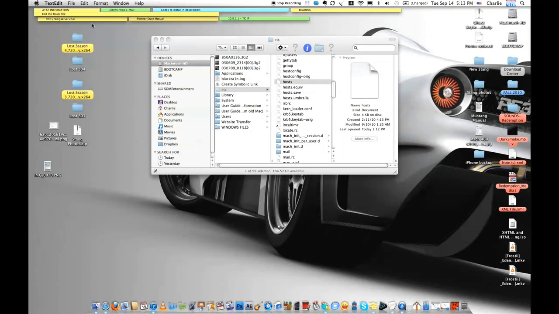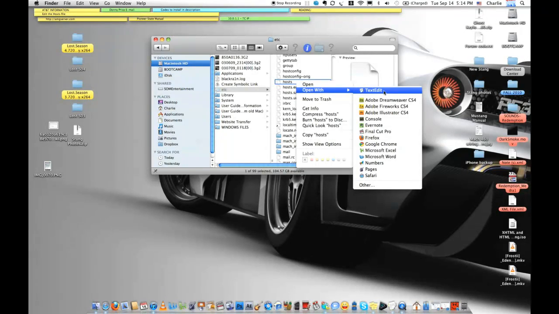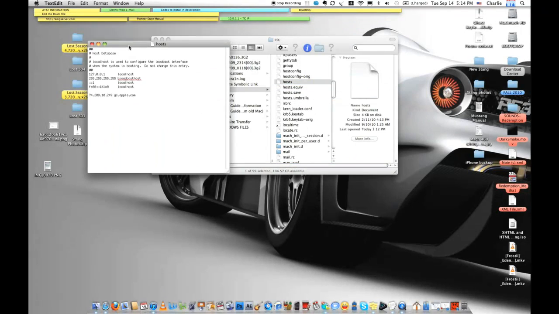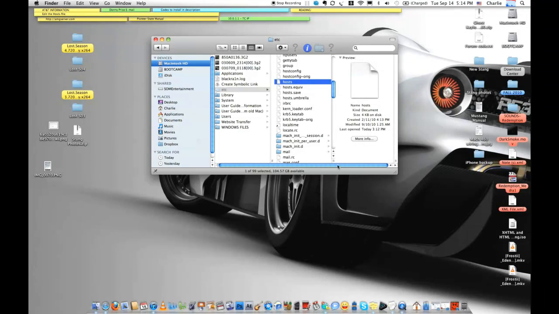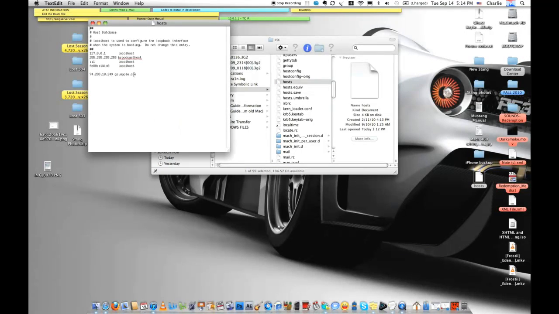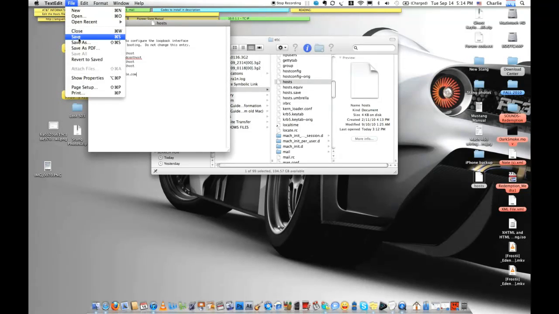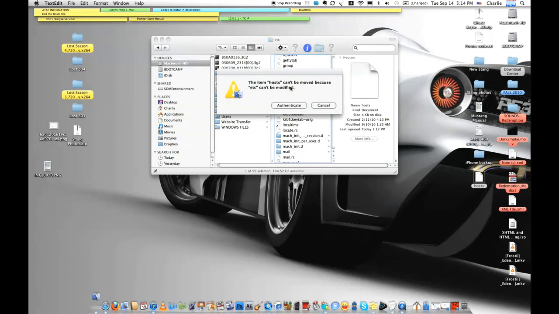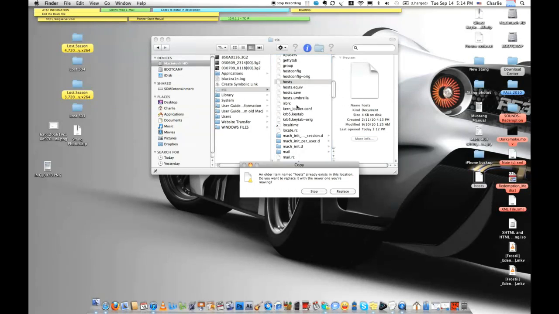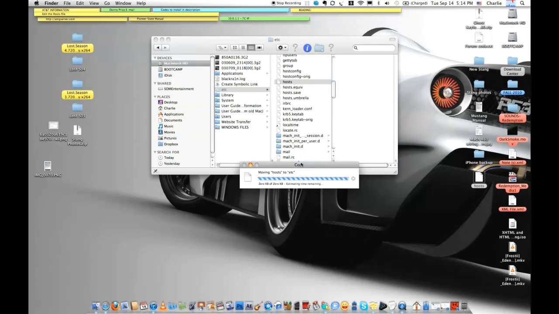After you save the document, and granted, you may not be able to save it like I was going to, you'll notice I got the message, you do not have permission to do this. That's okay. To get around that error, copy the file and paste it to your desktop. Now alter this, save it to your desktop, and then replace it with the current one. You'll need to authenticate it in order to do so.